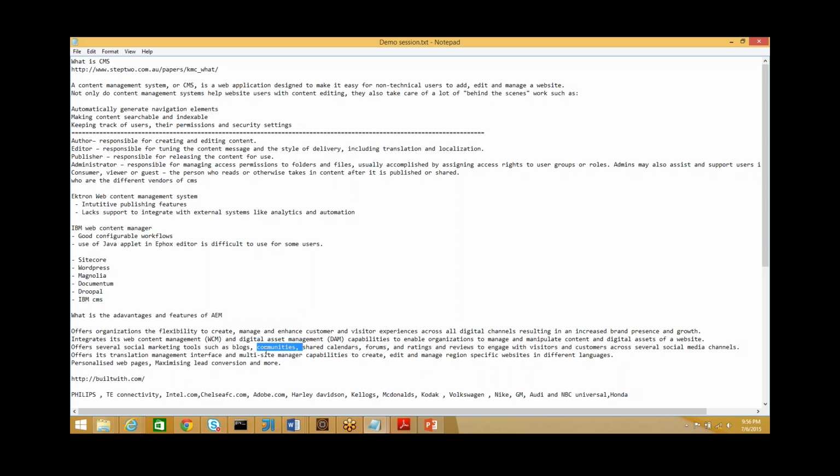For example, if you want to build a product website, you just drag and drop a shirt here, and the price and ratings and an area where other users can enter comments about that particular product. So you can engage with visitors and customers across different social media channels. You can even pull some feed from Facebook here directly. So it's very powerful.